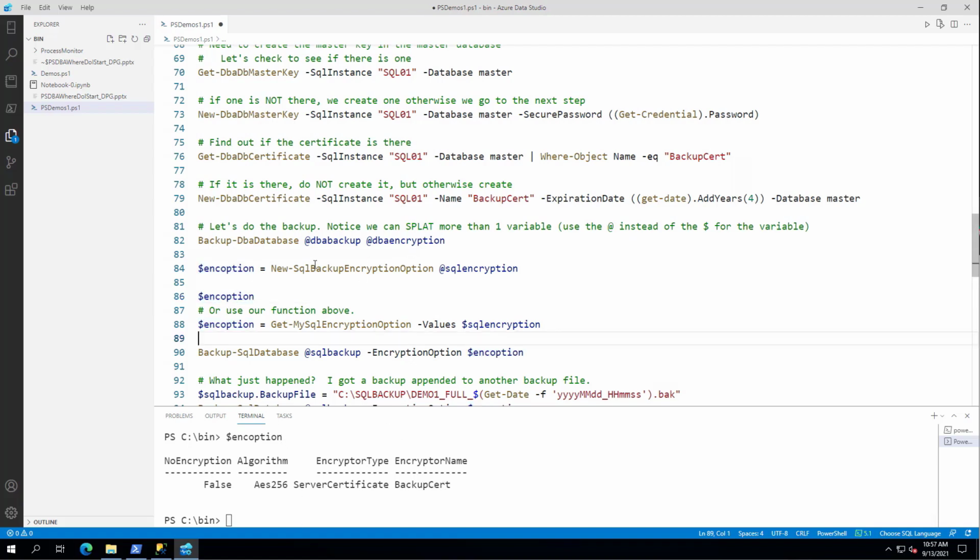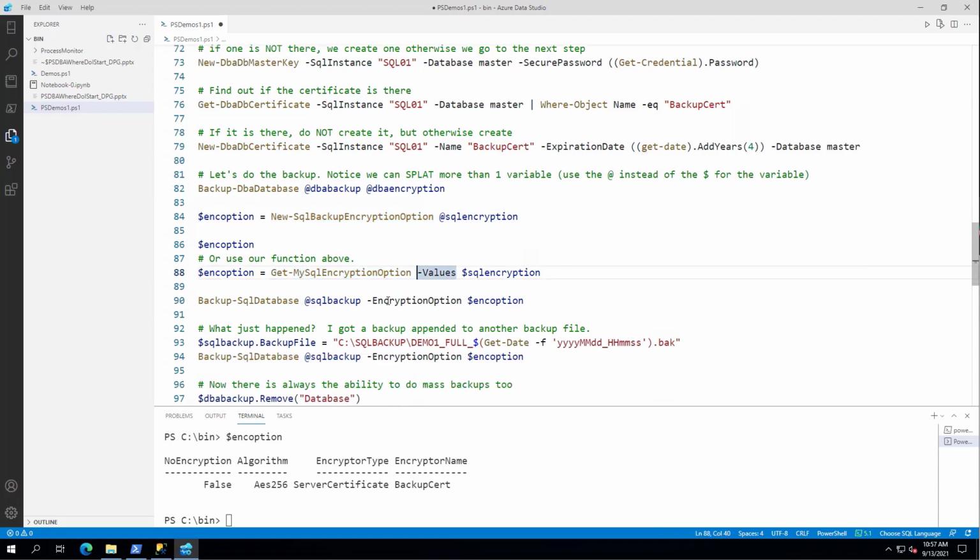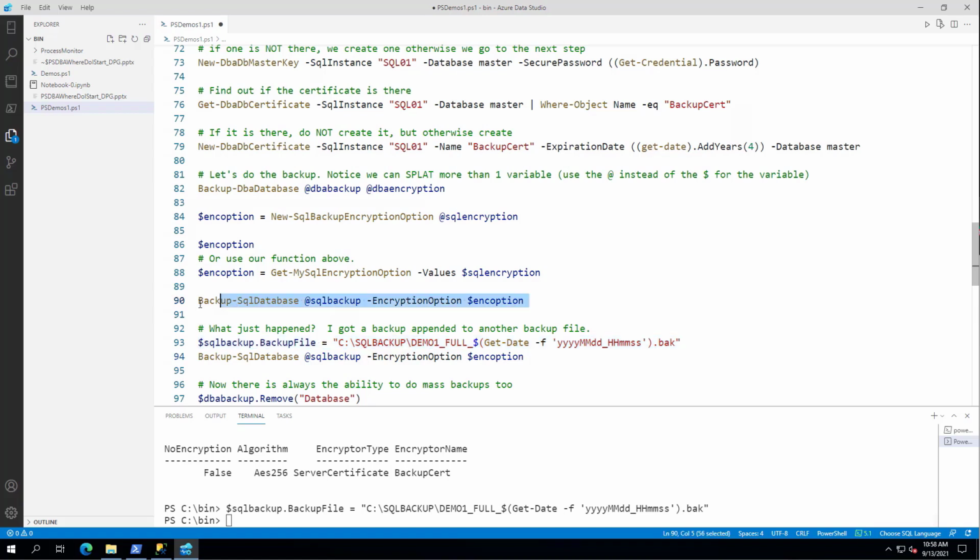So I can either do a new SQL backup encryption as part of my script, or I can just use my function to get it and have it written. And now I can actually say Backup-SqlDatabase splat, and notice I can even add parameters that aren't in my splat. This is a common set, this is an extra set, so I can add the encryption option onto my backup SQL database, and sure enough, let's do a different backup file to make sure we have this correct. I don't want to put one in the middle of one.